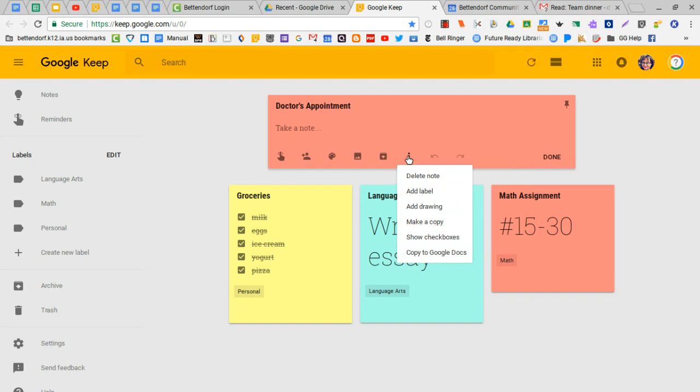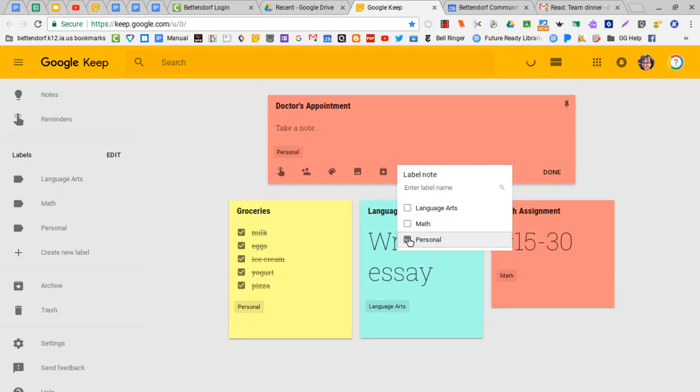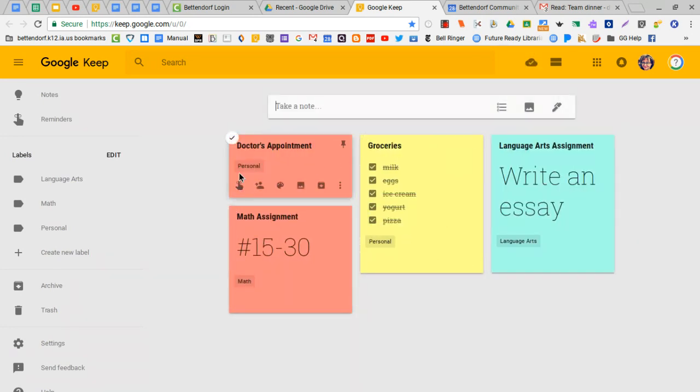And you can think of labels like folders, but they call these labels. Just by clicking Add Label, you can pick one that you've already got, or you can add a new one right from this little pop-up menu. I'm going to put that in Personal. And then once you've got that done, you click Done, and you can see that that is now in Personal.